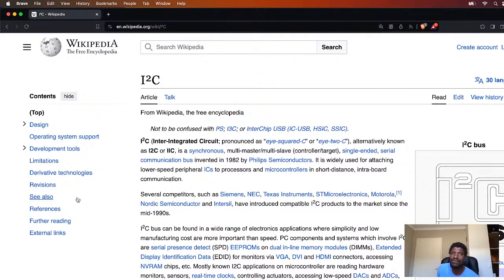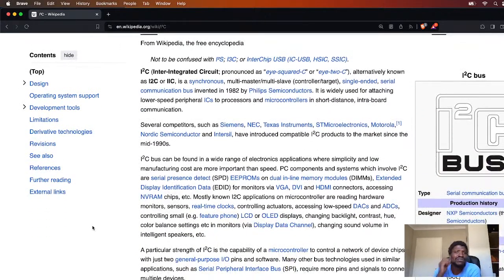I'm not gonna read the other ones at the top, but I2C, integrated circuit, pronounced as I-squared-C or I-two-C, is a synchronous, multi-master, multi-slave, single-ended serial communication bus. Made by Philips. Okay, cool. So it can be found in a wide range of electronic applications where simplicity and low cost of manufacturing is more important than speed. Yes, I2C is not that fast compared to other protocols that we have available.